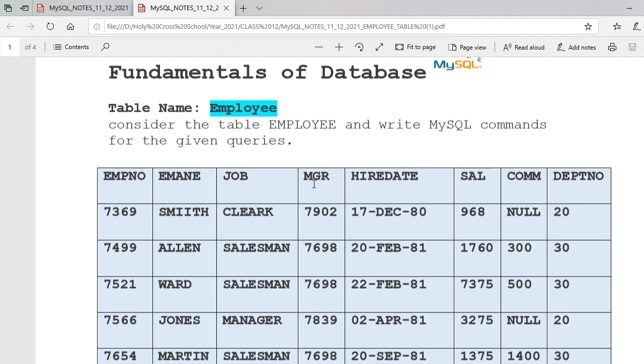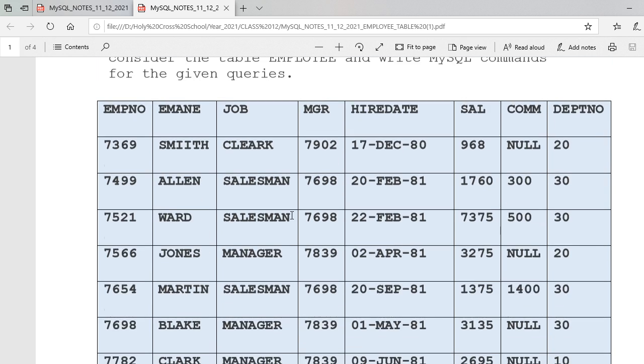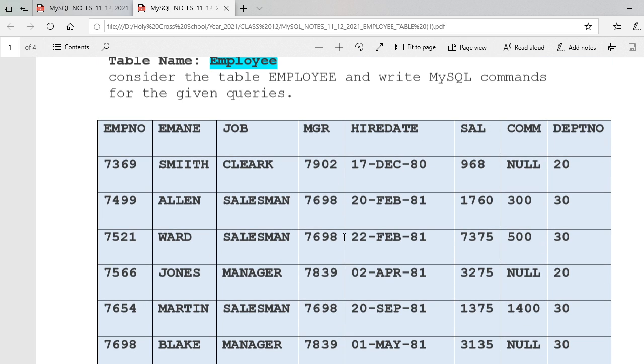Then job, MGR, hire date. Then salary is there. Then comm means commission, and some sort of department number is there. So we have to feed this. Now, if I ask you to create a table, what should be the data type of ename, of employee number, job, and other things? We will think accordingly.